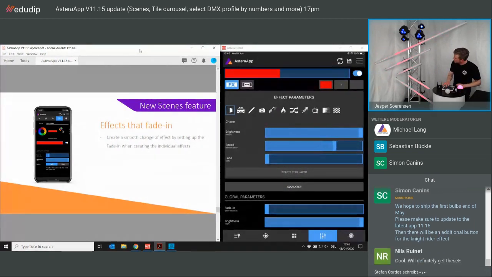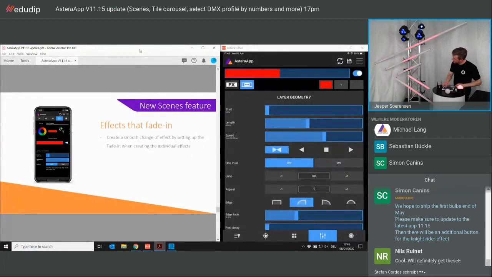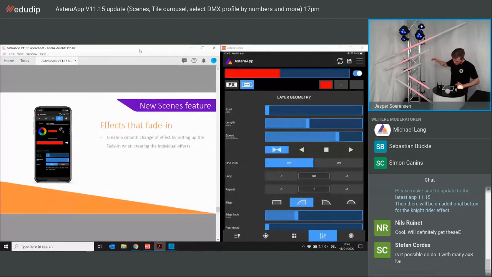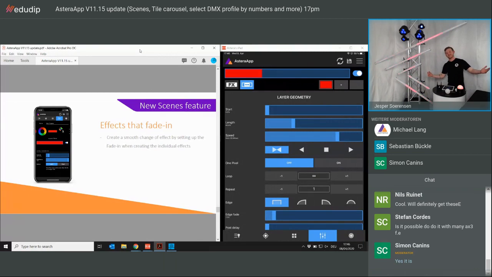Going here, we can also change the speed of the Knight Rider effect. Now it has an edge here, that's why it doesn't go completely up. We can remove the edges so it actually goes to the very end, and also maybe remove the edge fade like this. We can also make it a bit shorter, like that. Then you have the Knight Rider effect.